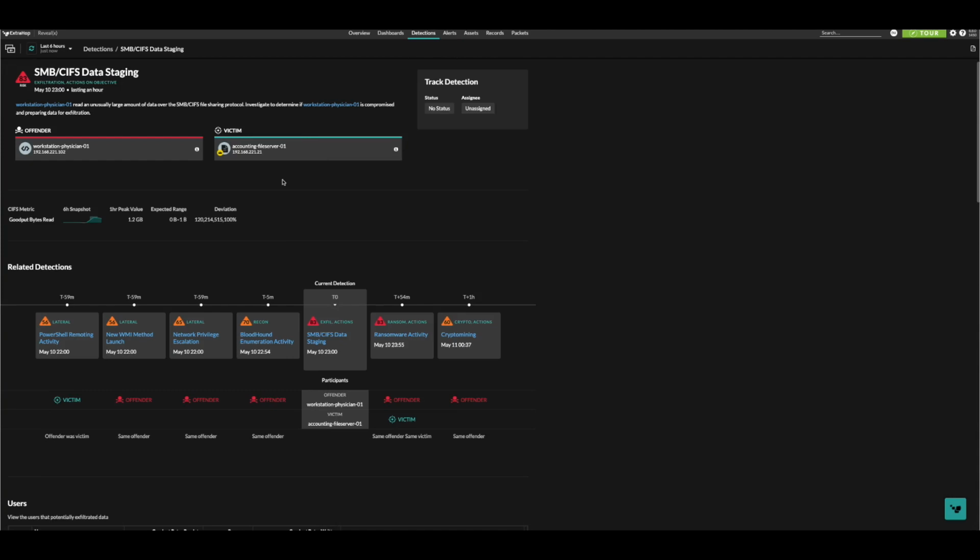As RevealX is continuously learning the behavior of every asset in your environment, in this case, it has identified an unusually large amount of data being transferred from this accounting file server. RevealX makes it trivial to view the entire sequence of events in an attack, which is chained together in this related detections view of the total attack lifecycle, from the initial compromise to the eventual actions on objective.